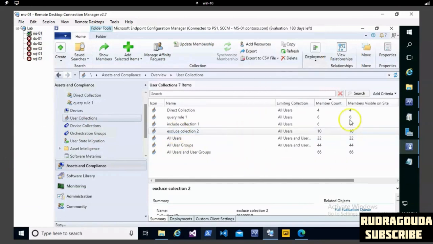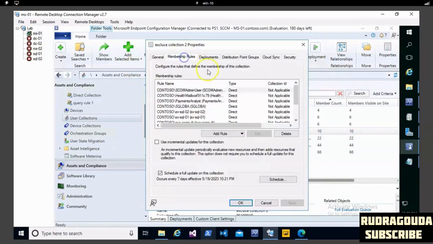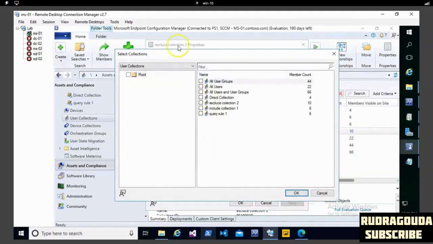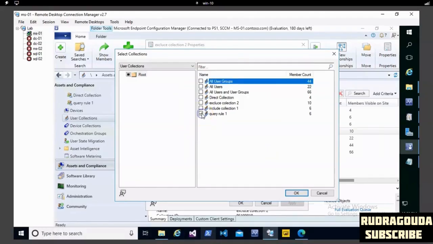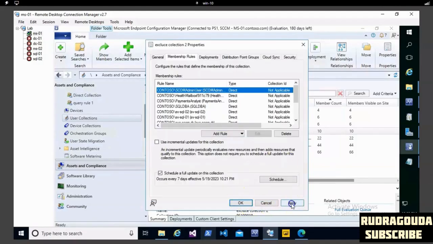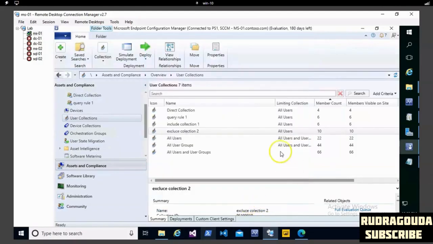Then go to properties, then go to membership rule, add rule, and here you can select the option called exclude collection. From this page you can select whatever users or groups you are going to exclude from the existing collection. If you select query rule 1, whatever users are present inside that get excluded from exclude collection 2 now. So this is how exclude collection works in SCCM. Right, hope you understand all the collections in SCCM from this video.